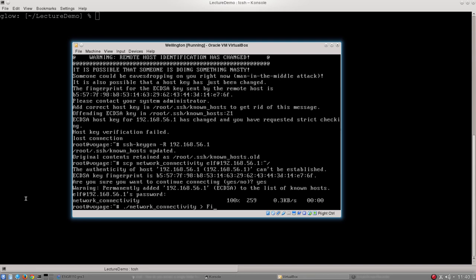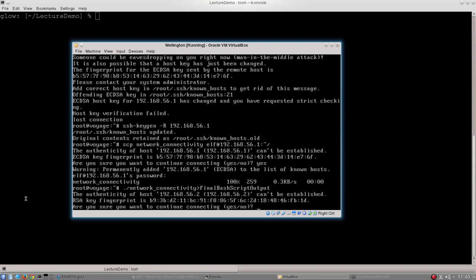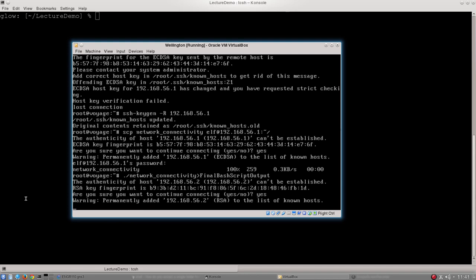And I'm going to call this final bash script output. You may call this last bit whatever you like. I'm going to call it that to fit with what's in my part of the lab script. I hit enter, go yes. You won't get that error, that's just because of that typo that I made before.